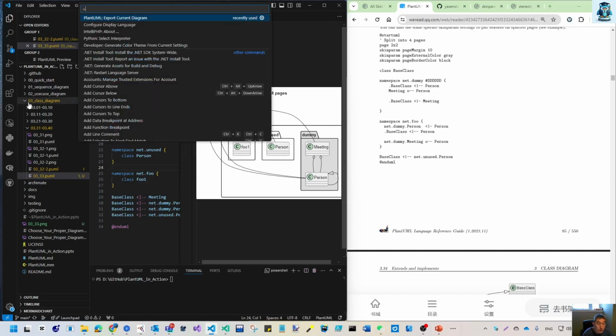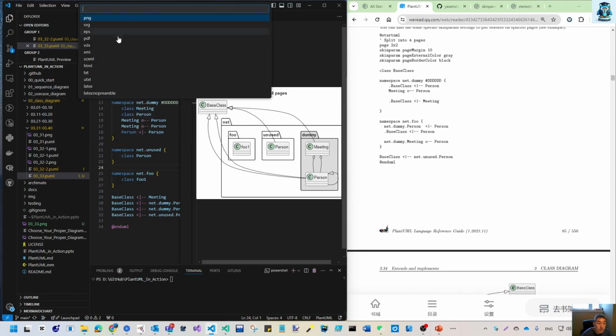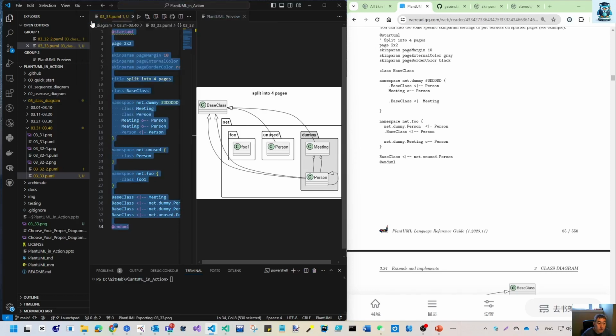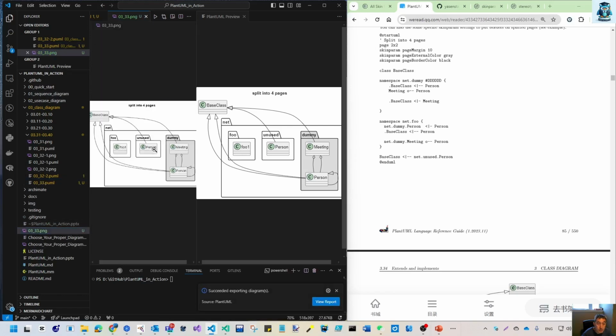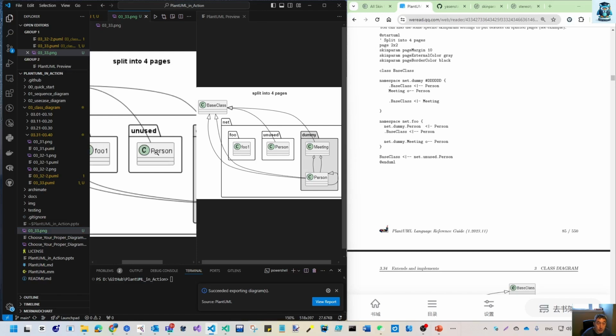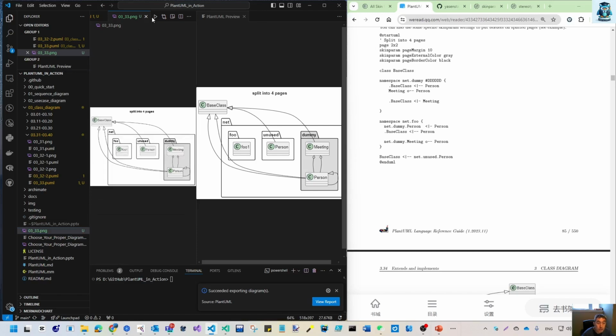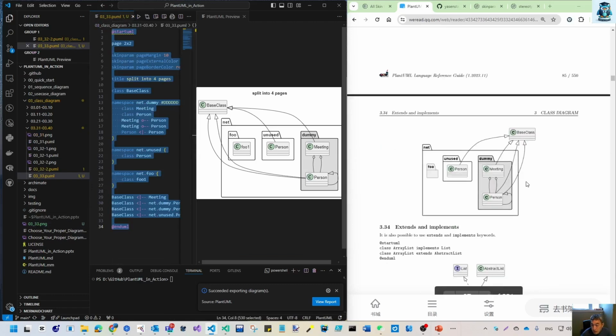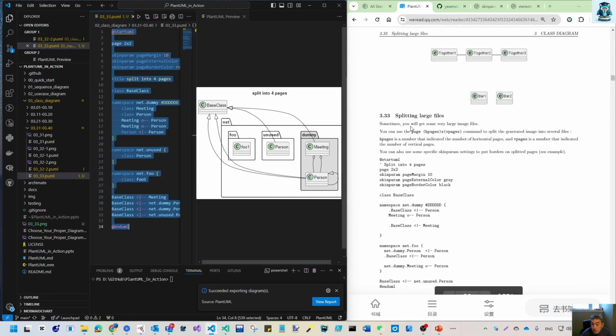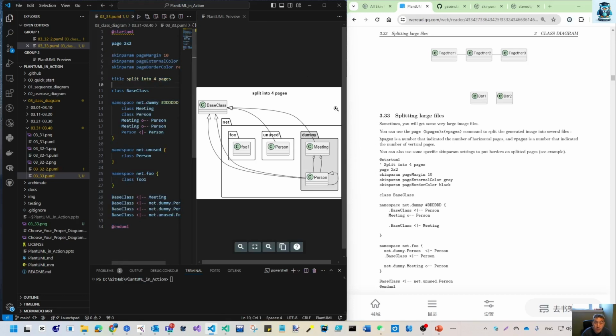And how to show that? Export the current. If I put this to PNG, it only exports one page. So it's not the several 4 pages. So this one is not running as I expected. Get some very large image file. You can use this to split the generated file into several files, each page. So we have this 2 times 2, like this.